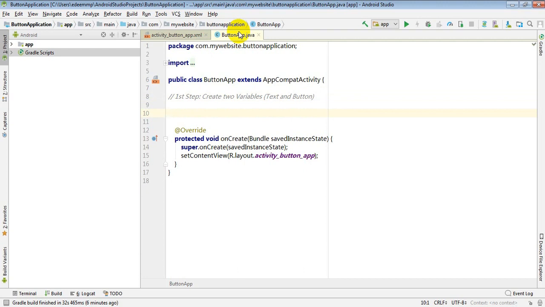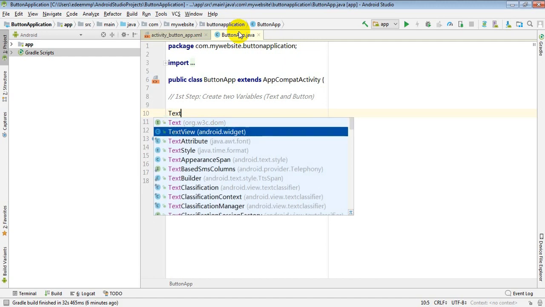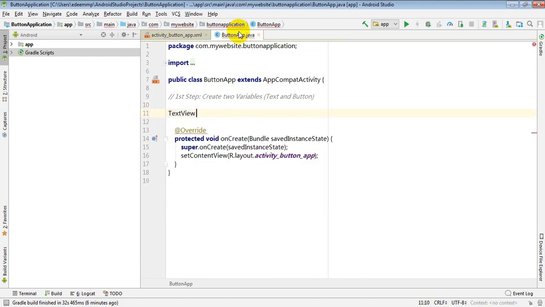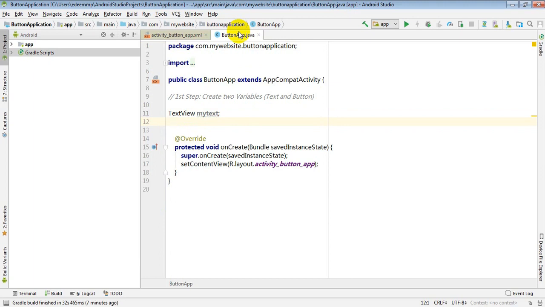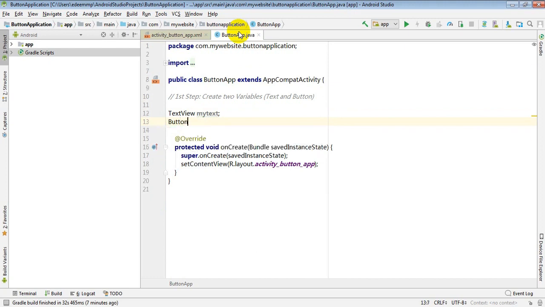How we are going to do it is simple. TextView, and we can give the variable name, for example myText. This is the variable which we are using, and similarly we'll create one variable for the button. That is Button, and we can give it a name, for example myButton. So our step 1 is completed.